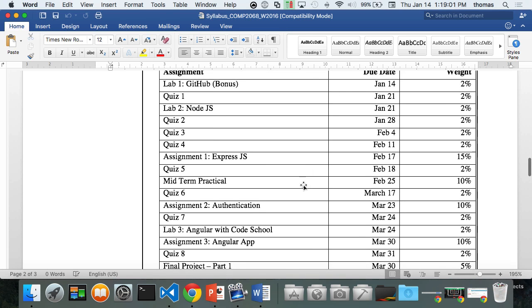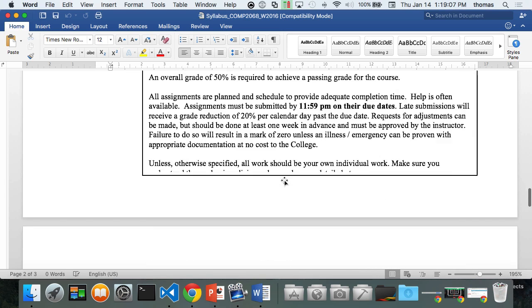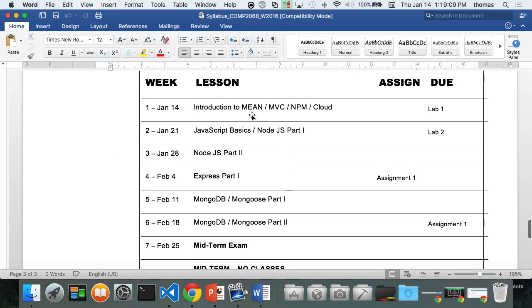So for the first part, really it's all around your portfolio and you're learning about Express.js and Node for the first half of the course, right? And if you look at it, it's kind of aligned with our schedule. So again, we're going to do an intro to MEAN, MVC, NPM, the cloud, all that stuff today, right? We're going to talk about JavaScript basics today as well, and a little bit of TypeScript. That's all the setup that I'm talking about, right?